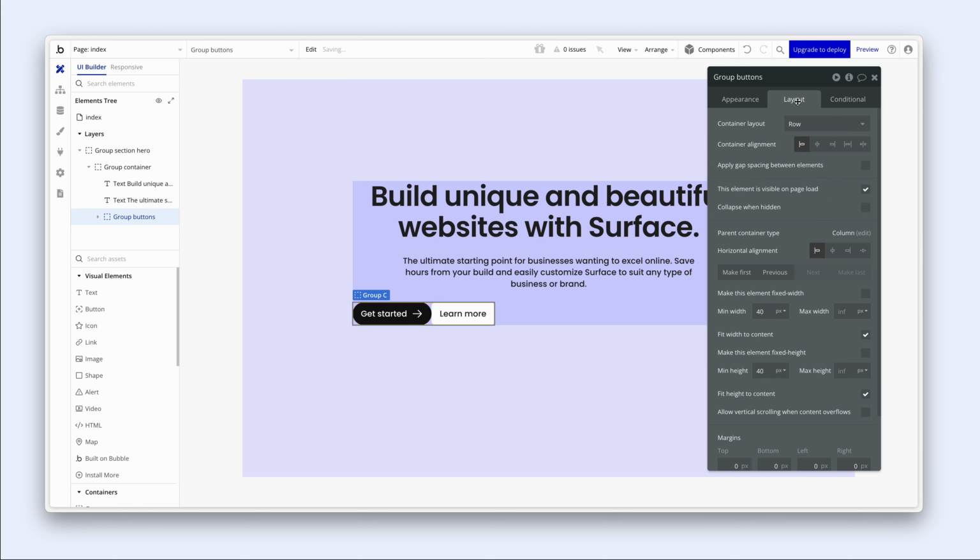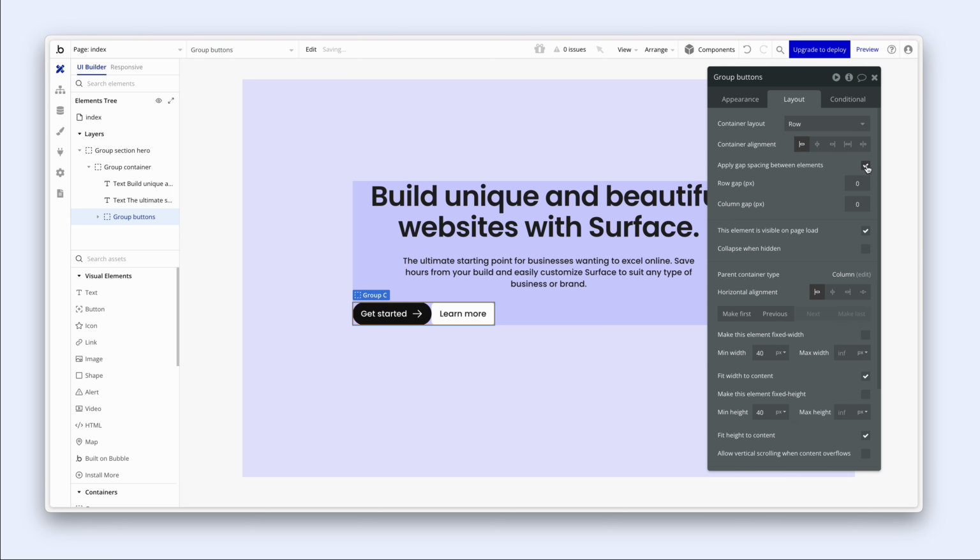I'm going to have a look at the layout. Now, gap spacing is what we need. Let's choose, let's try 20 here. Yeah, 20 looks good. And let's choose horizontal alignment in the center.